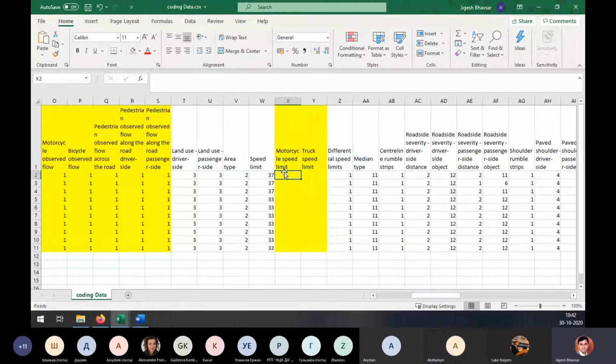So sometimes on some of the roads you may have different speed limit for normal vehicles and different speed limit for either motorcycles or trucks. In that case you will enter exact value, but here we don't have separate, so I'll just copy these speed limits and paste here.